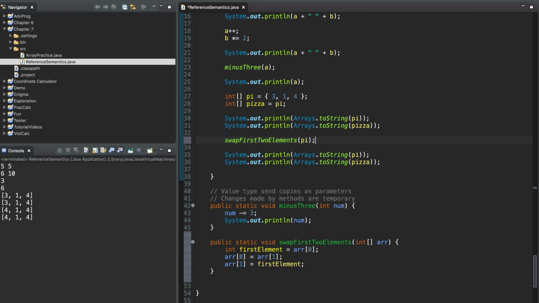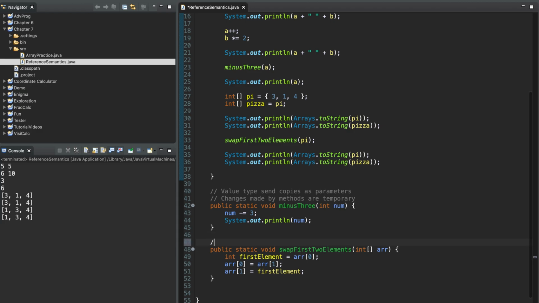So I've changed out the addition to the first element, and instead we just want to see what effect passing down has had on that array. And sure enough, beforehand, it was 314 for both pi and pizza. When I sent down pi as a parameter and it got messed with here, the 1 and the 3 got switched. When we resolved that method and came back to our main method, we saw that that change was permanent.